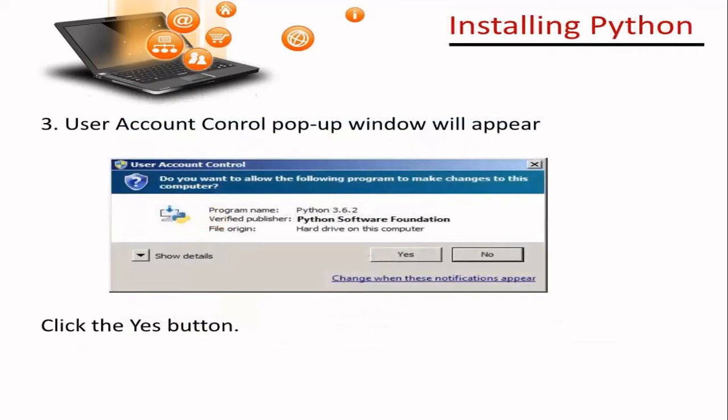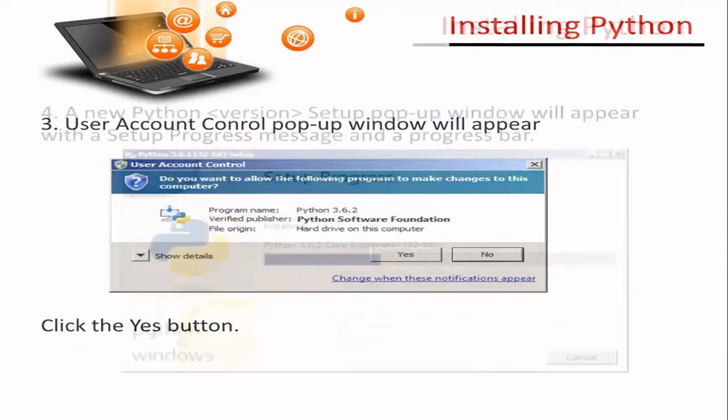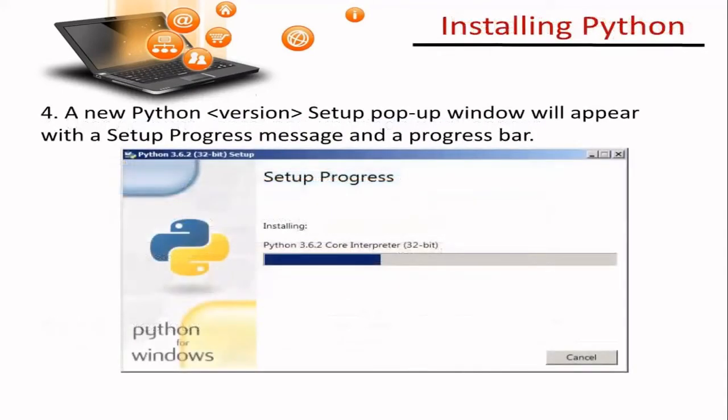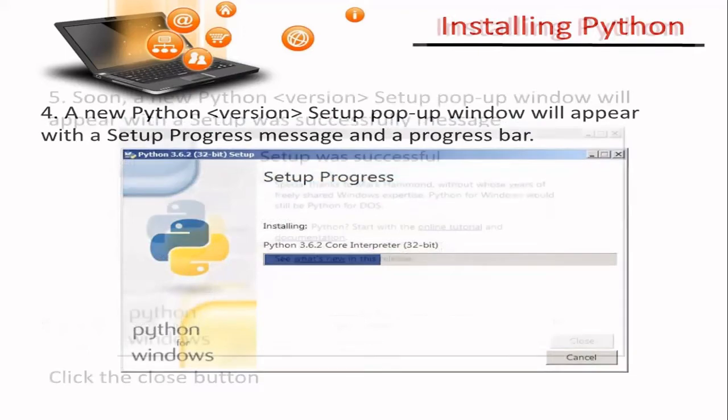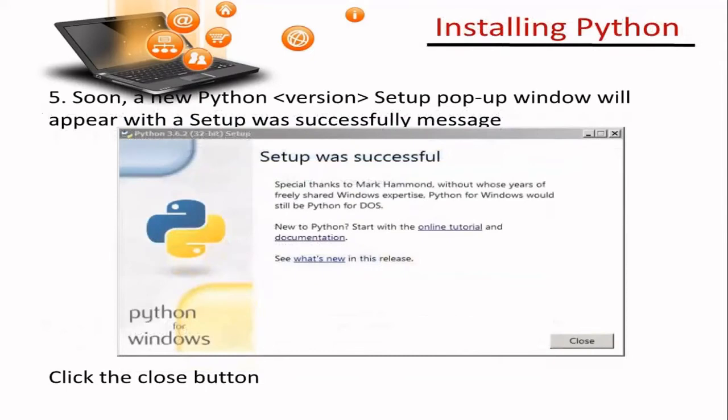You may get this if you're not an admin: a user account control pop-up box asking if you want to allow it to make changes. Just click on yes. Then a progress bar will come, which will show you the progress of the setup. Soon, a new Python version setup pop-up box will come, which will tell you that setup was successful.